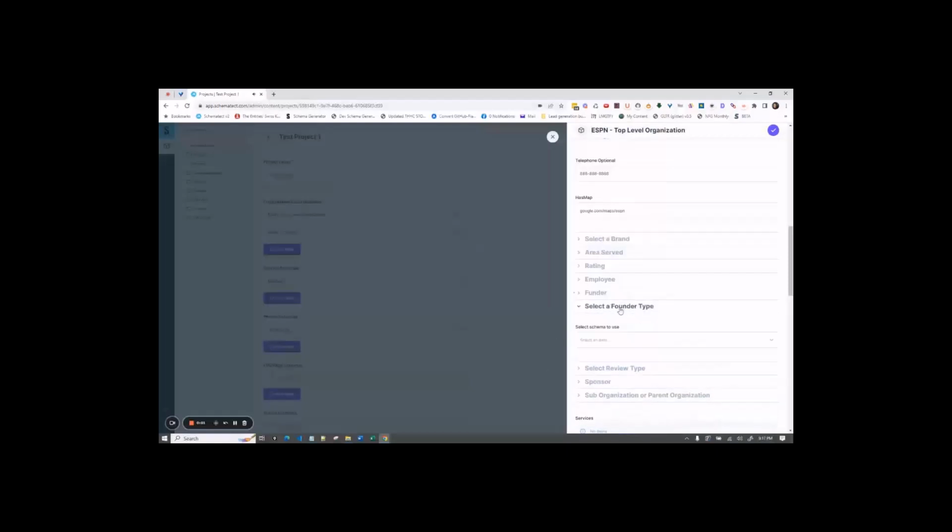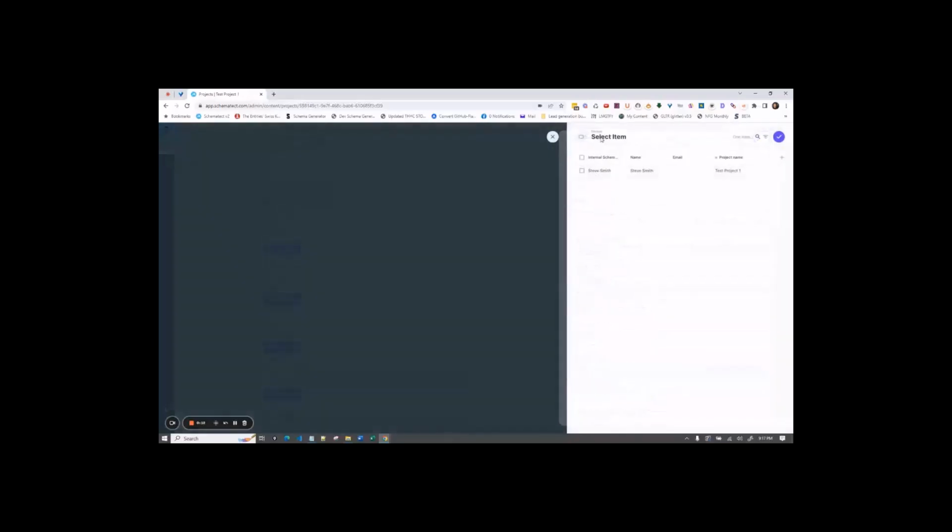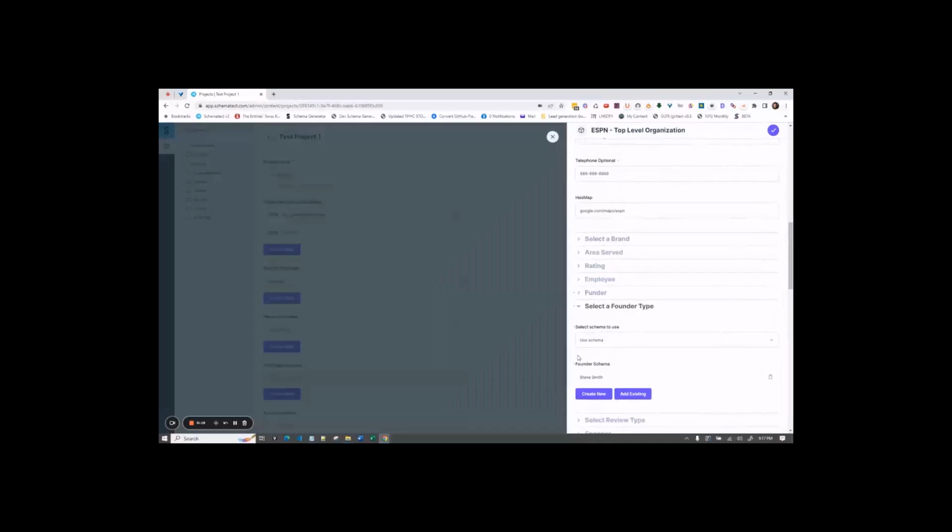Okay, founder. You're going to drop down, and here you can select again either text, or you can type in the name of a founder, or you can use schema and add existing and founder as a person. So then you can select who's the founder of the company and add them to your schema.